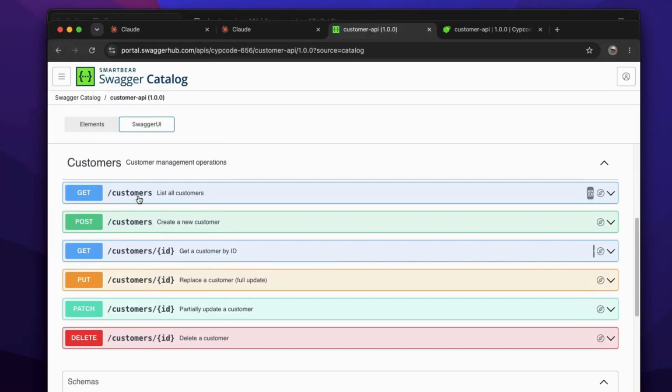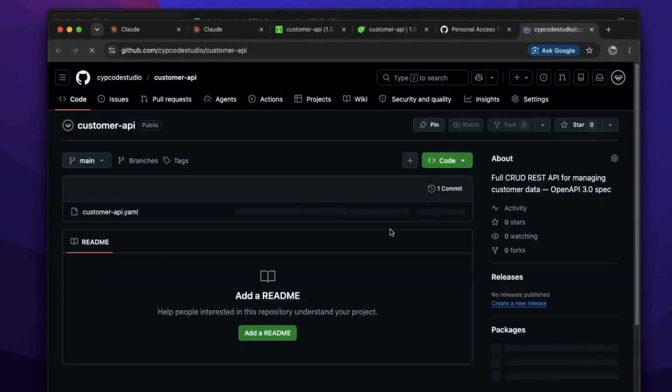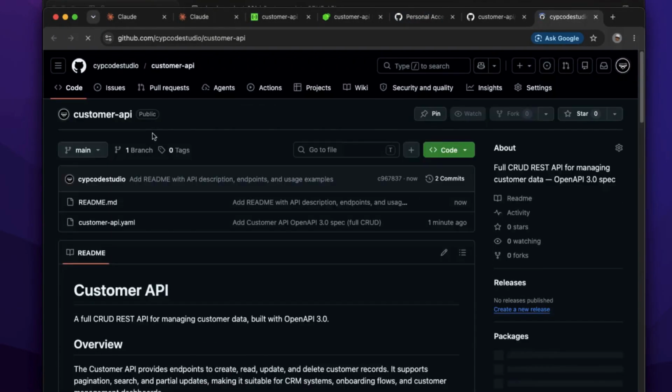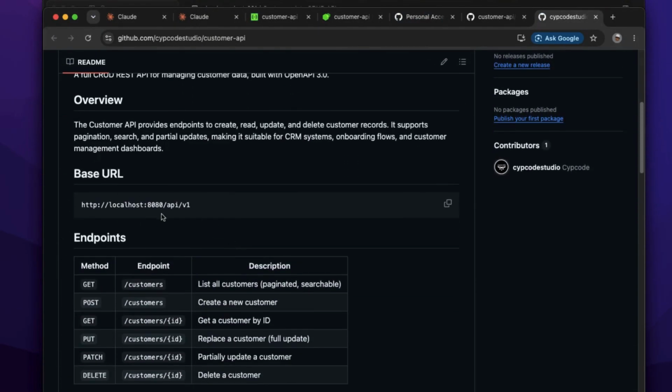So in the next few minutes, we'll be going over connecting tools into your Claude Code. We'll be connecting SwaggerHub as well as GitHub. All of this will be created by Claude. We'll just be prompting every step of the way to build a customer API.